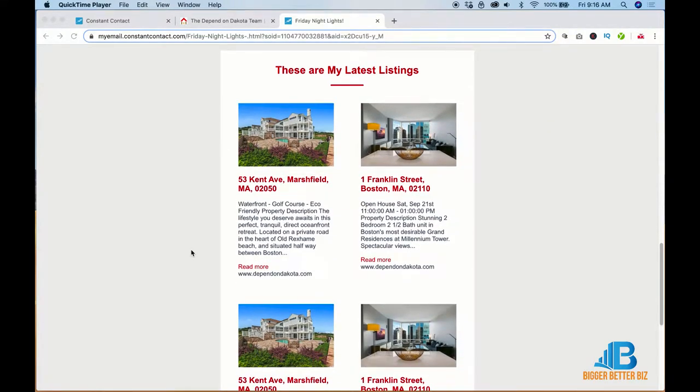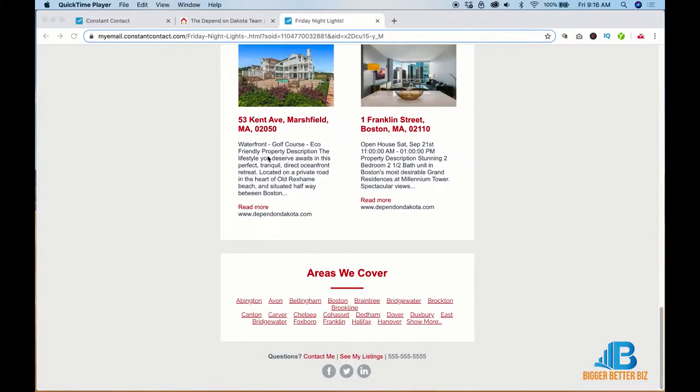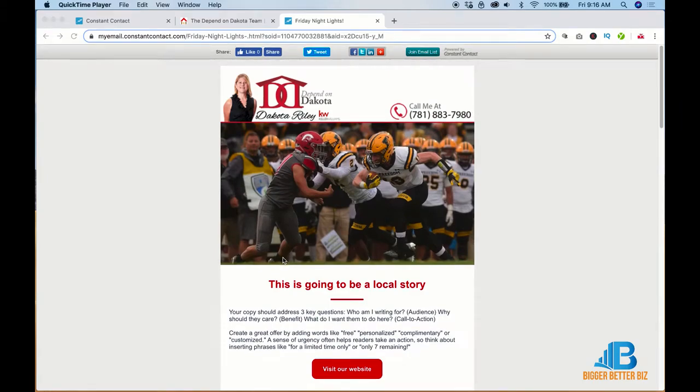And as you'll see in the rest of the video, you can customize this email. You don't have to have everything I have. These are actually automatically pulled in, so it's really, really simple. If you just wanted to send an email only about properties, you can do that in like 5 minutes. It's really, really simple. Some properties, and then areas we cover in the footer. So I'm going to go over exactly how to build this, so stay tuned.